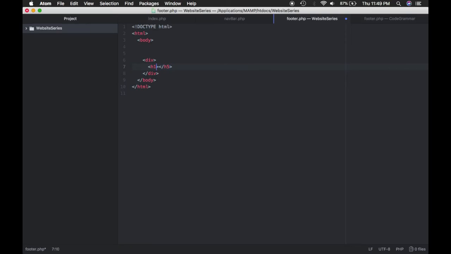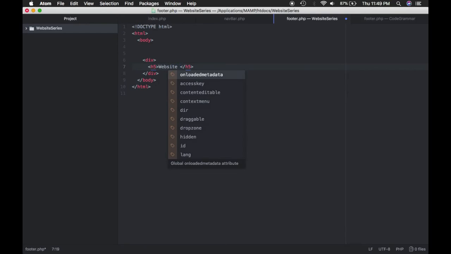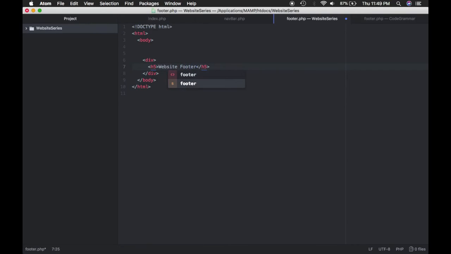Actually, I'm going to make this smaller. I'm going to do an H5, or header 5. Let's just have that say website footer. This is going to have a class name of footer, and we can create our styles down here. So dot footer, and over here we can style this however we want.